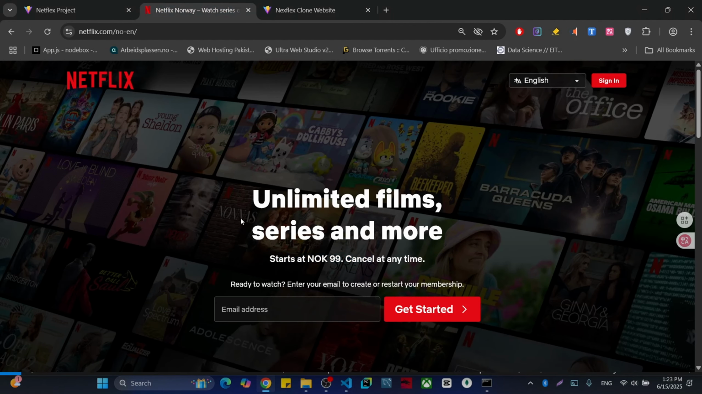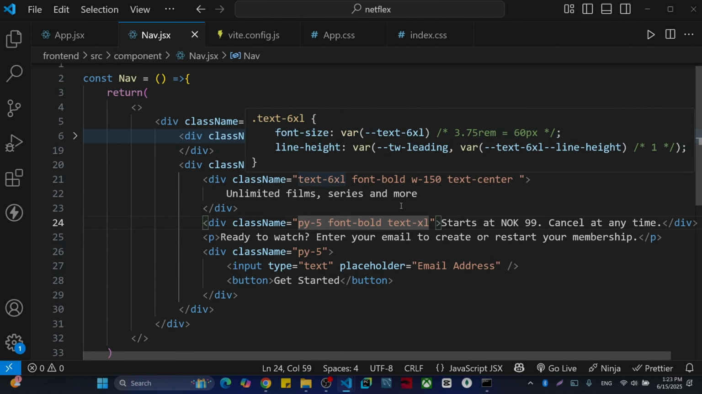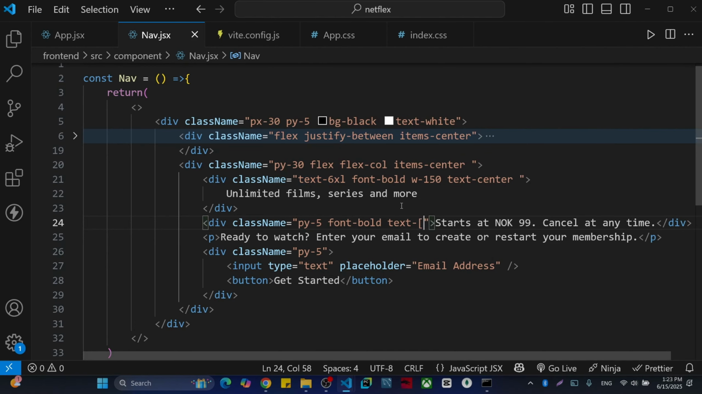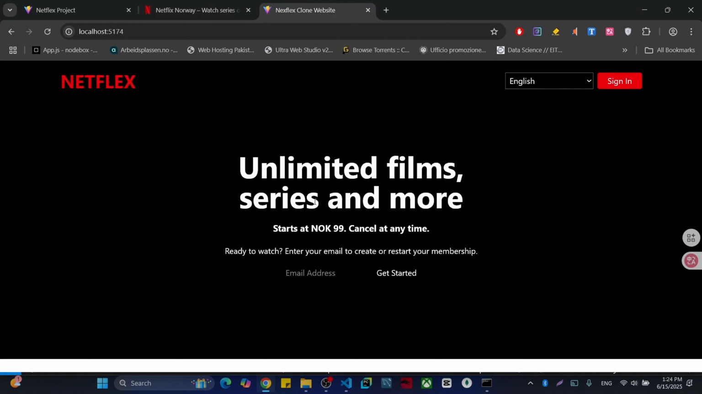Now see, it is now okay, but we can also add the font size itself as well. What is the font? For example, I'm going to add 60 pixel. We are going to customize this one as well. If it is working fine, see, if it is working fine, then it is okay.